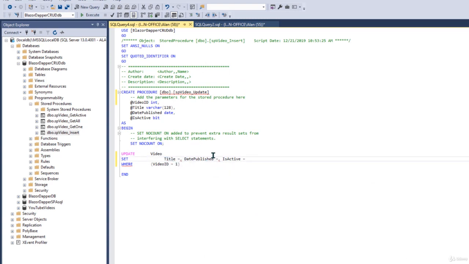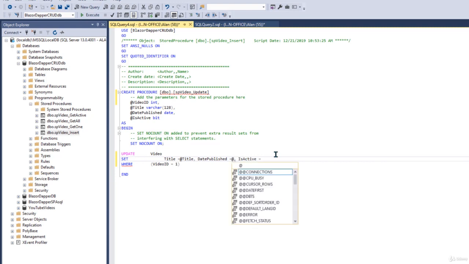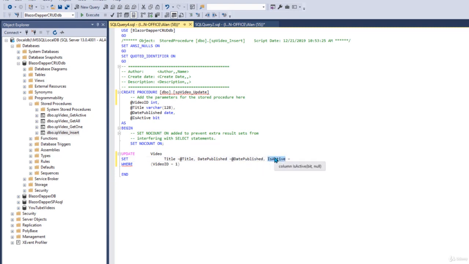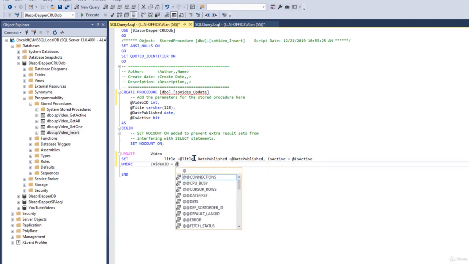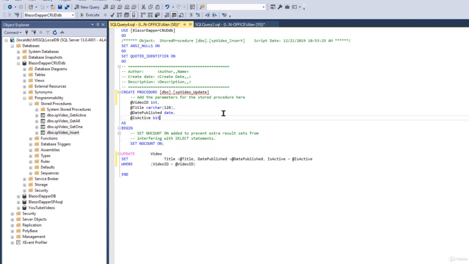Title equal at title. Remember, these names here will just match the names up in the parameters a few lines above this code. And publish will be at date publish, is active will be at is active, and one will be at video ID. And I do believe that will work for our update statement. I don't know why I still got a squiggly there, but it's wrong.